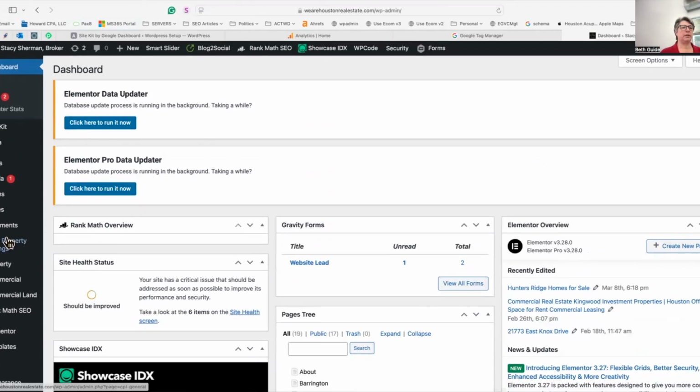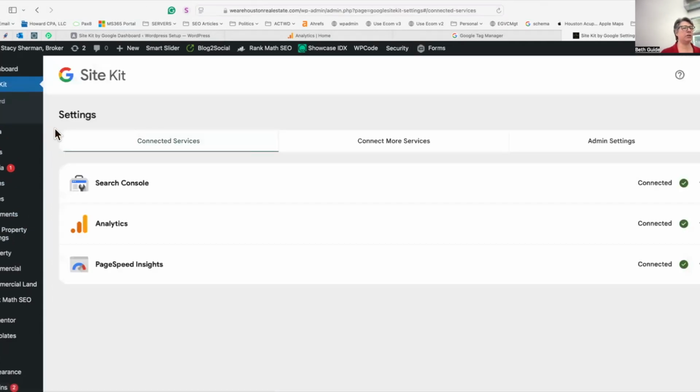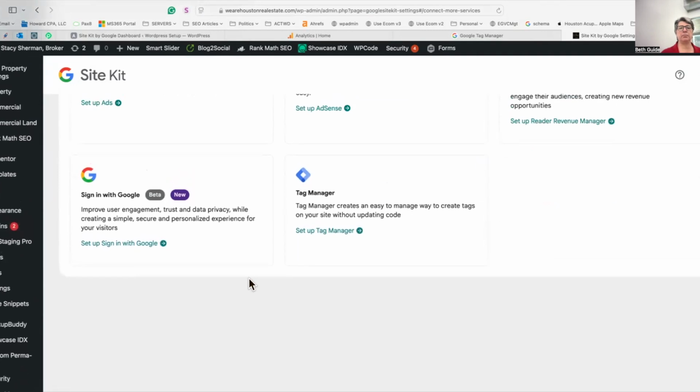All right, Site Kit is here. I'm going to go to settings because I need to put the tag manager in on settings. And just so you know, I'm actually taping the screen of what I'm doing, so I'll put it up on the website so you'll have it as a reference. You see I'm going to go to more connected services and I'm going to go to set up tag manager.